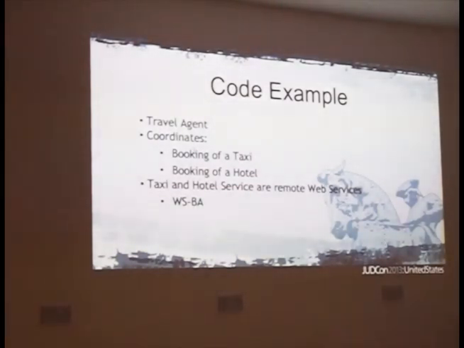I've hinted at this before, but the code example I'm going to cover is of a travel agent. What we're going to coordinate is the booking of a taxi and the booking of a hotel. These two services are offered by different companies. They're offering a web service over the internet for us to invoke to do this booking. And we're using WSBA, WS Business Activity, as a way of distributing the transaction.